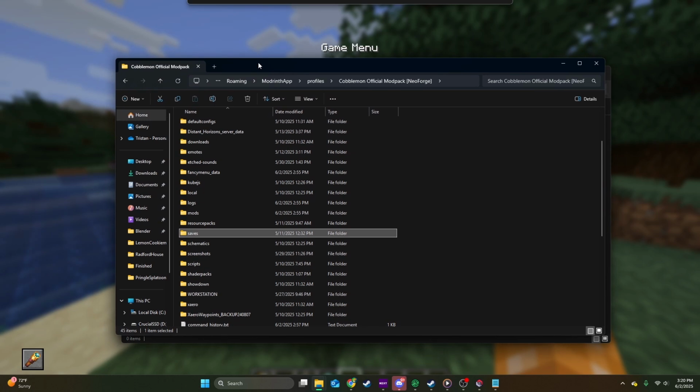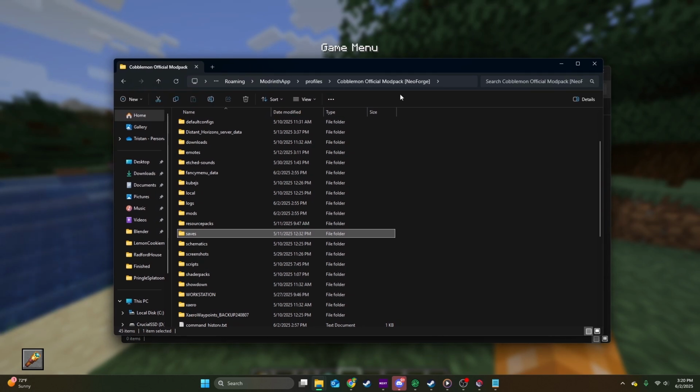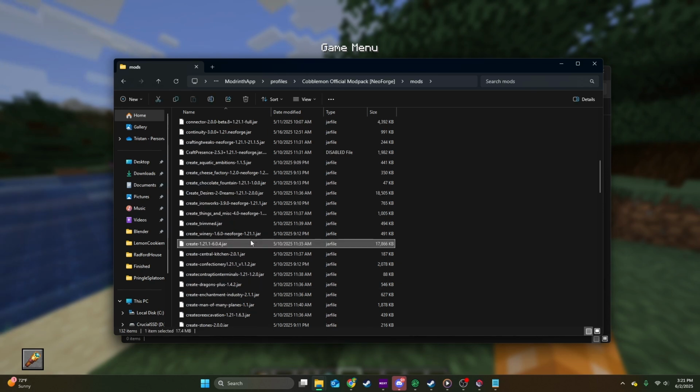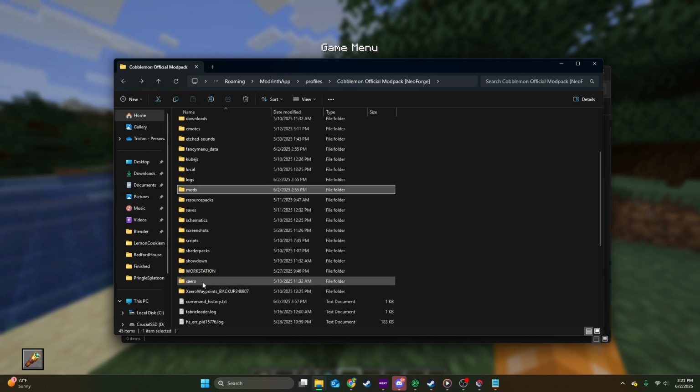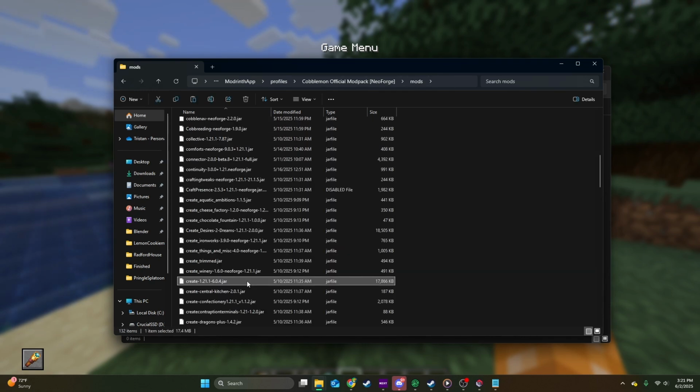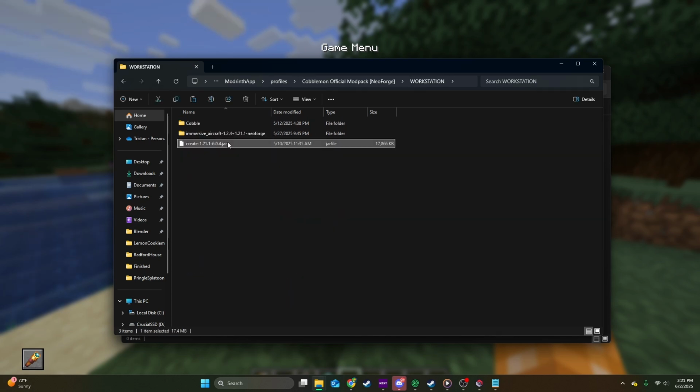So we're going to want to come back to whatever mod pack you're using that has the create mod. We're going to then want to go into our mods, copy the create mod, hit Control-C, copy it. I would make a new file and call it like workstation, and then paste it into here. You can actually do this with any mod in the future, by the way.